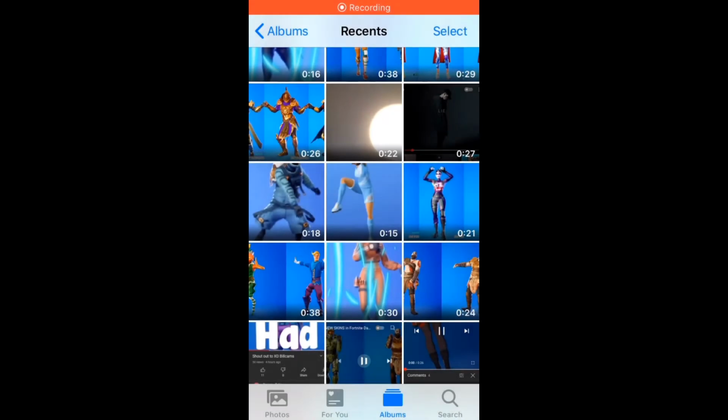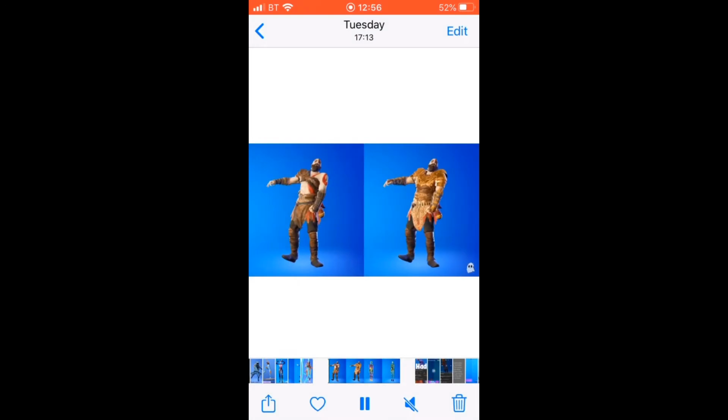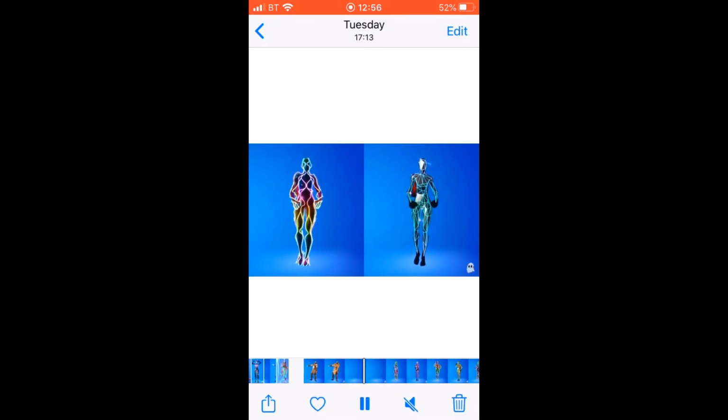So the first thing you've got to do when making your dance edit is obviously find some clips. Now, because I'm on Nintendo Switch, I can't clip my own skins dancing, which is really annoying, so I end up using other people's skins dancing from channels such as Spook or Ren. This video here is from Spook's channel, and I'll leave a link to his channel in the description.